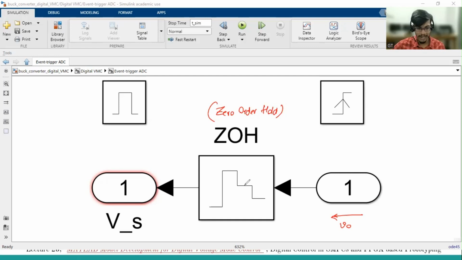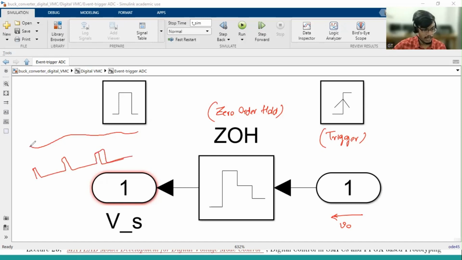So when is it holding the value? It has one trigger. Whenever it sees a trigger, say the waveform is like this and the trigger is coming like this. Whenever this trigger comes, it takes the value and holds it. Whenever the next trigger comes, it takes the new value and holds it. The trigger says when it has to take the value.